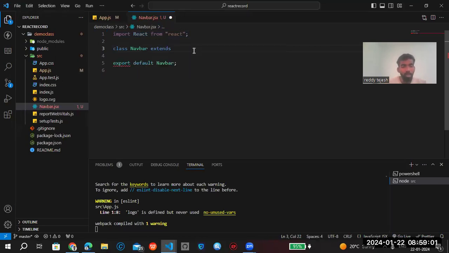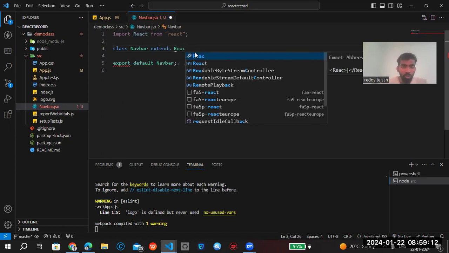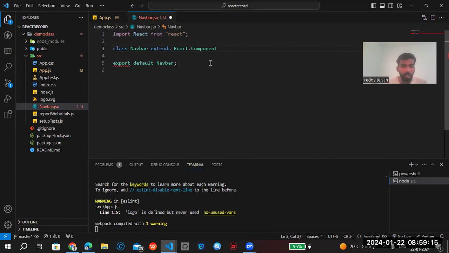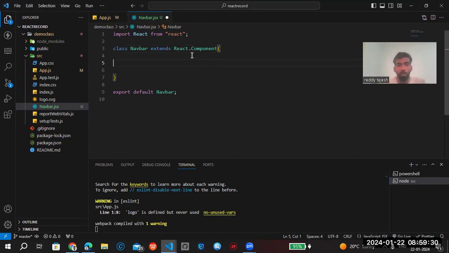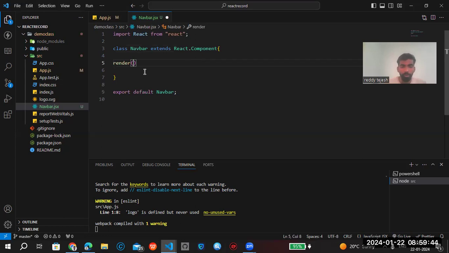Now, the React library has a Component framework. So we write React.Component, and you can see there is a Component here. Now I have to use the parenthesis brackets. A functional component returns the logic, but this React.Component class itself has a render method, provided by the React library. So we have to call this render method, and by calling it, I will return the things here.